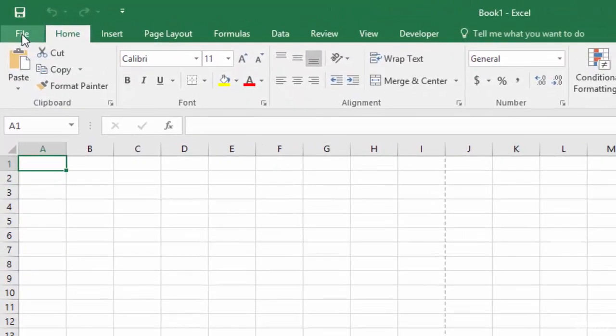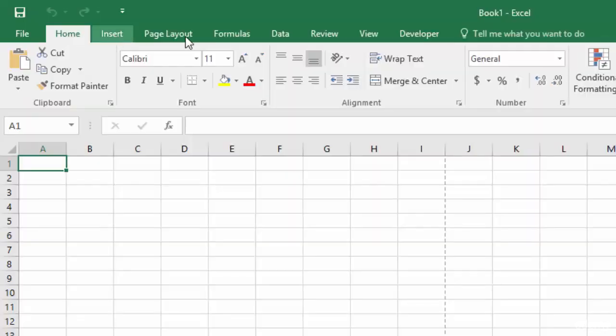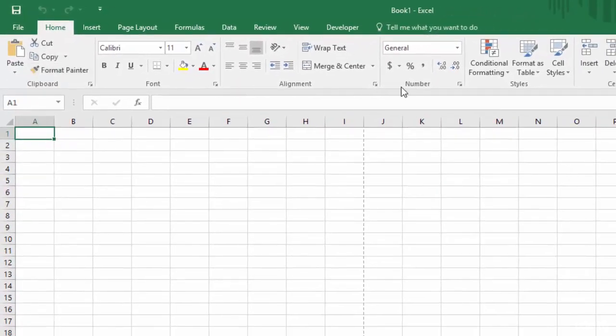So we already discovered that File will take you back to that other dashboard where you manage your files. That's the only tab that will take you somewhere else. But all of these other tabs will keep you right in Excel. They'll just change this ribbon, and this is called the ribbon. This is where all of your tools are. I shouldn't say all of your tools, but many of your tools will be found here.